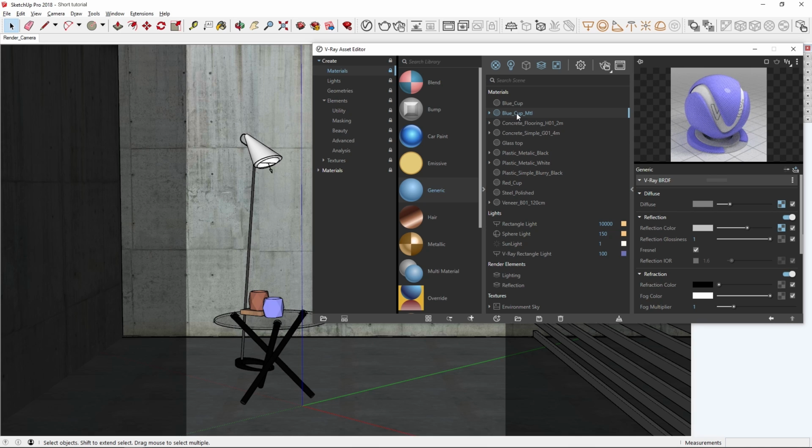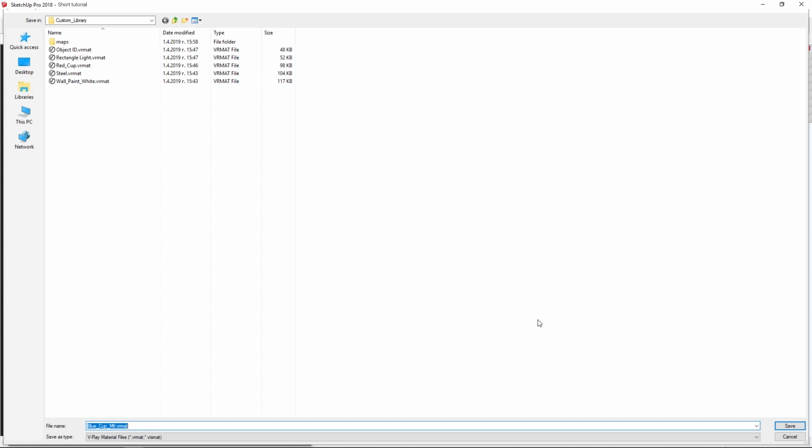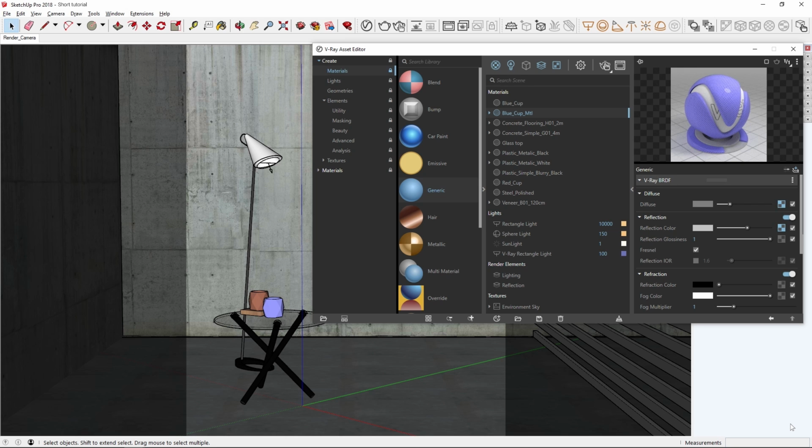Now, I can save this material as a VRmat file to my hard drive for later use in the future by clicking on the Save Asset to File icon at the bottom of the asset editor and selecting a folder. You'll also see that I've already saved some materials in this custom library folder. Let's now choose Save to save it to the library and then explore how we can use other materials I have in this folder. In V-Ray Next, we now have the option to load in custom libraries by simply clicking the little folder icon on the bottom left.